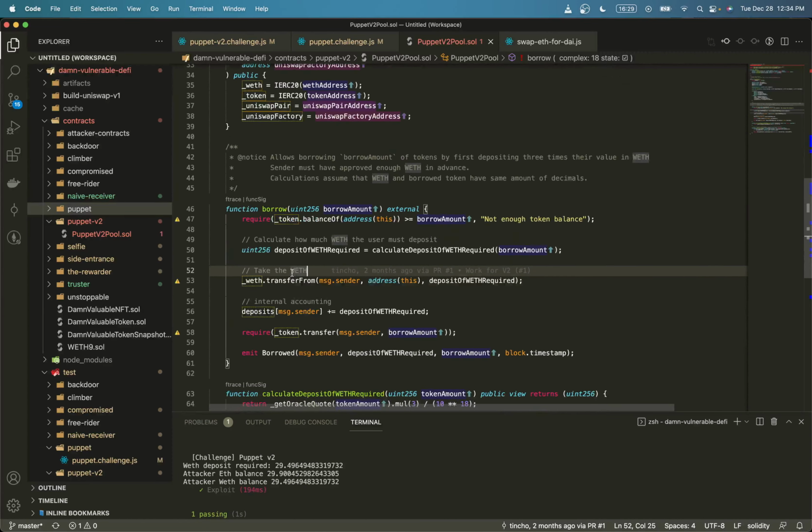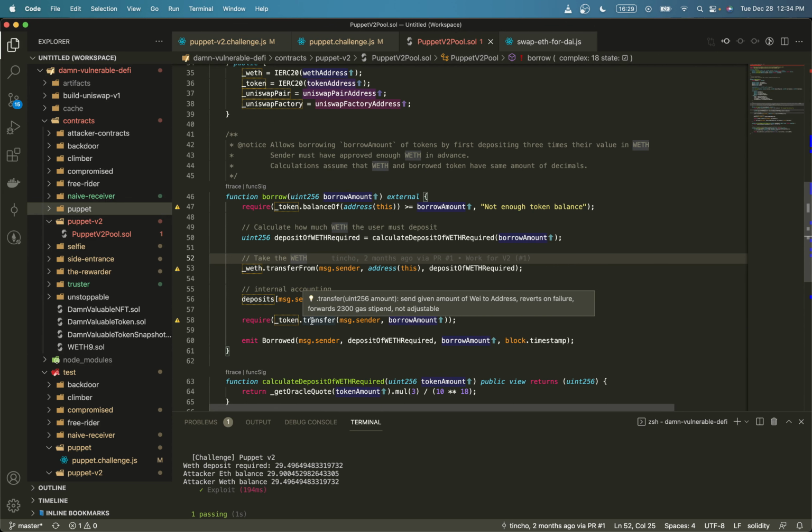The borrow function then transfers the required ETH from the user's address to the pool, then adds that to the user's total deposits within the pool using the deposits mapping. Lastly, it transfers the borrowed tokens to the user.